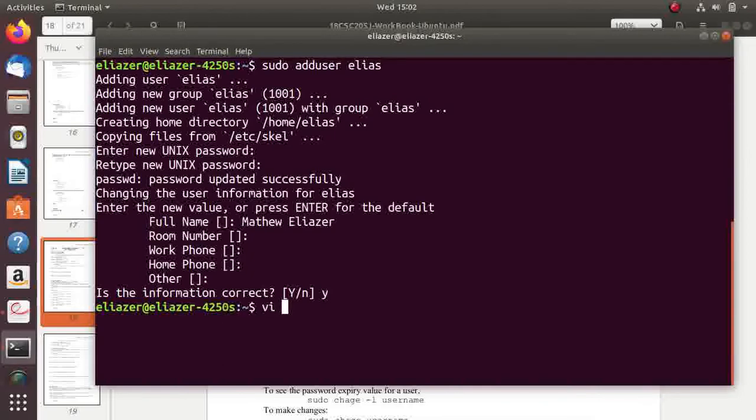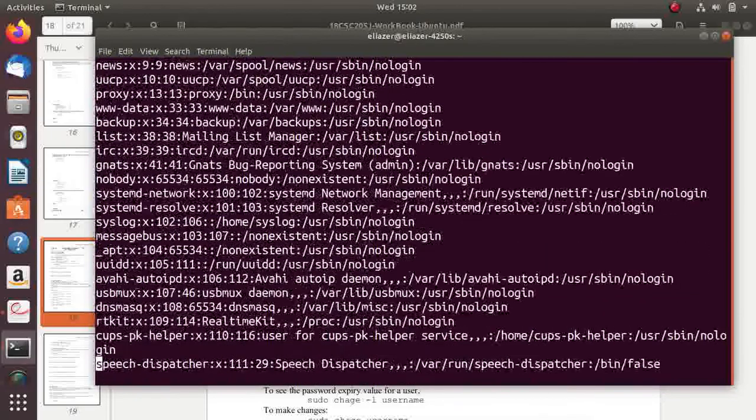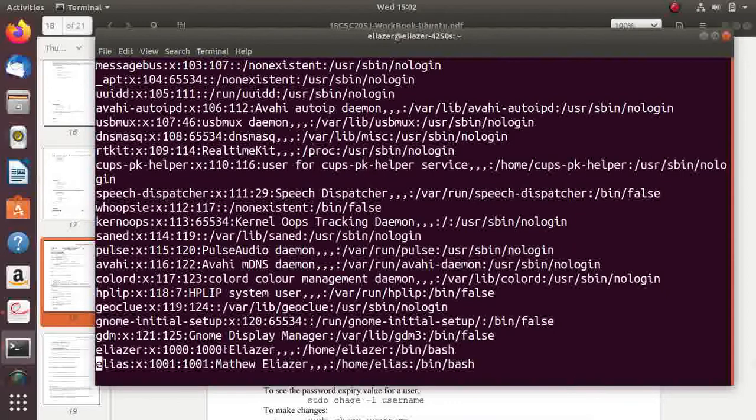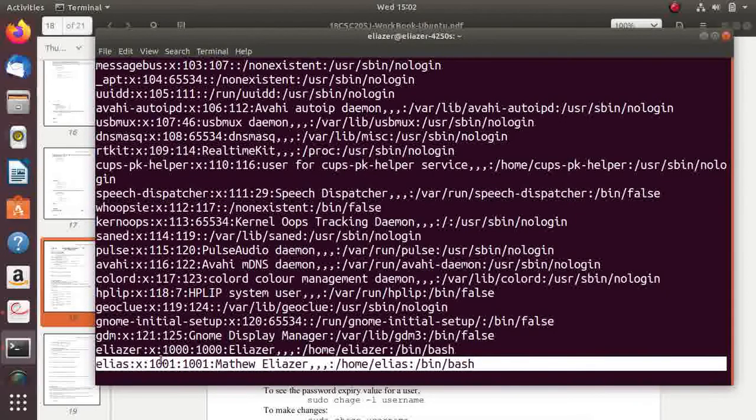If you want to see the user information, open the file /etc/passwd. You can see your newly created user information at the bottom: alias, user ID, group ID, full name, home directory of alias, the shell. All information is available here.